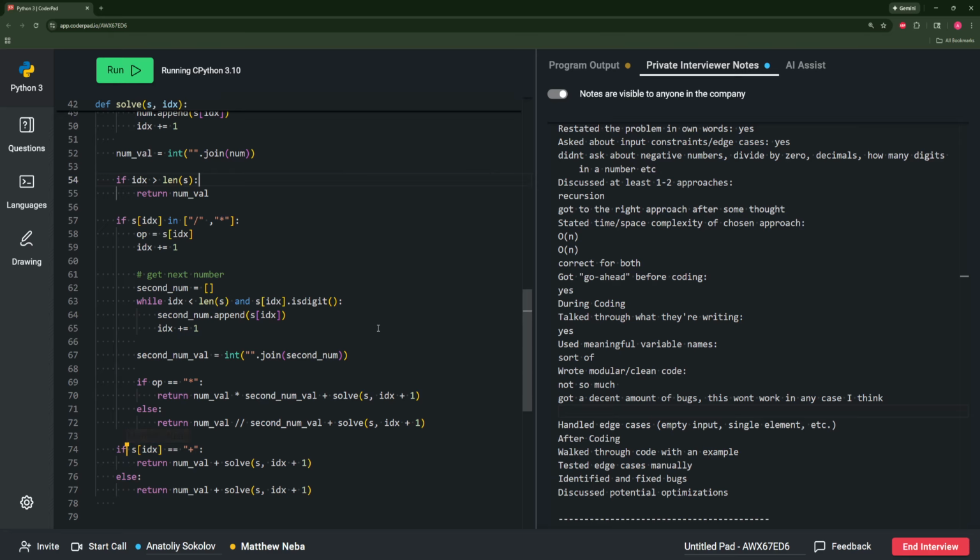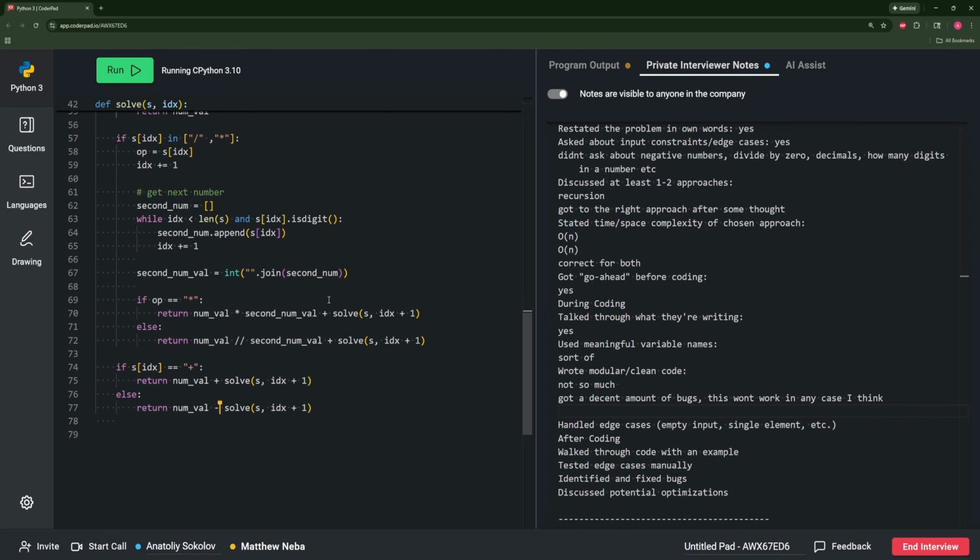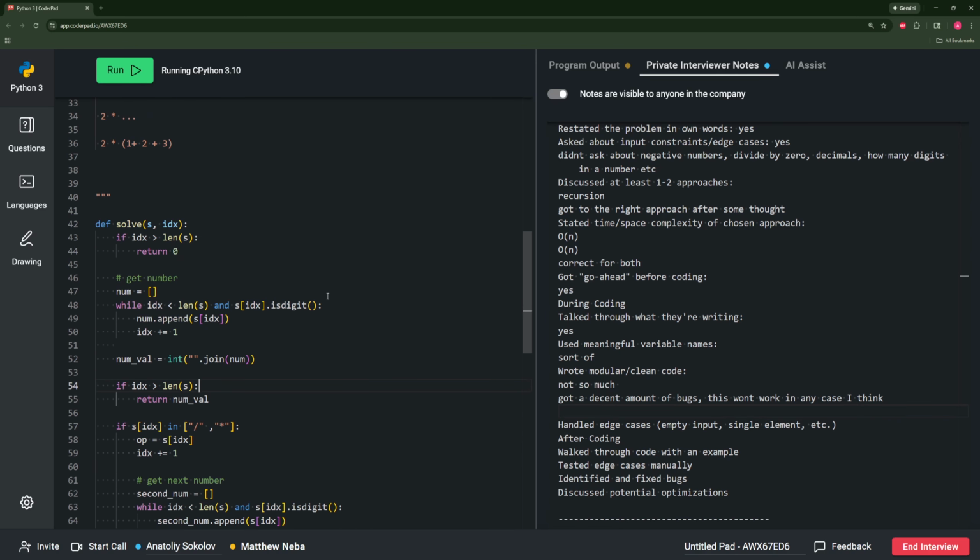If the value is positive, return this numerical value. If it's that, that should be minus. Okay. I think this is good. Okay. You want to test it? Sure.